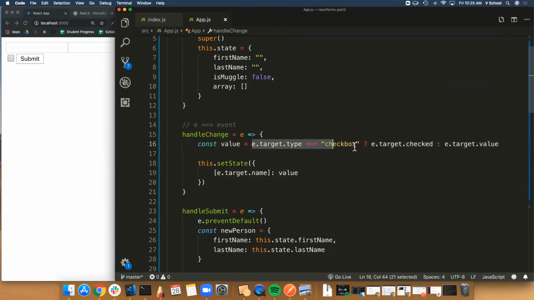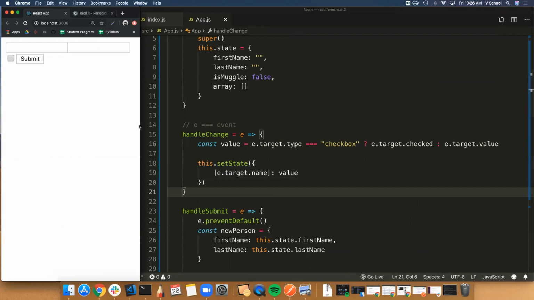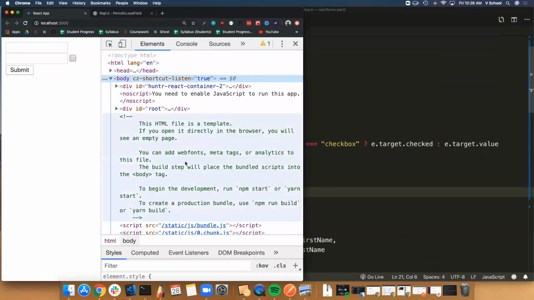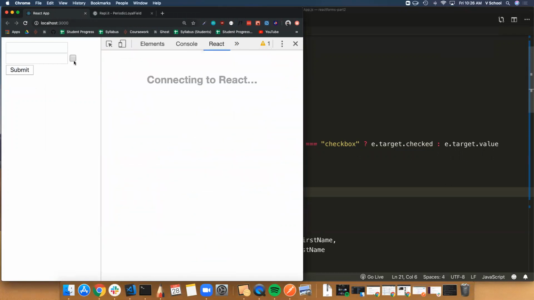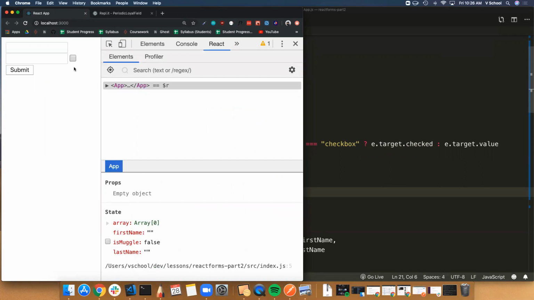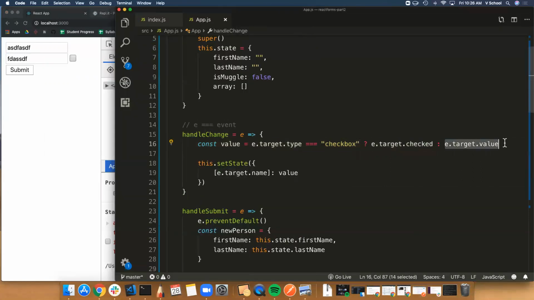Saying the value should be, if it's a checkbox, true or false. If it's not a checkbox, it should be a string of some sort. And then we update state with the appropriate target name. Now with our setState on the checkbox, wrong one, right one. Here's our isMuggle. It can toggle off and on. But these still work as well because we're checking, hey, is this event target a checkbox? No, then grab its value. But this is a checkbox, so grab its dot checked property. Here and here.